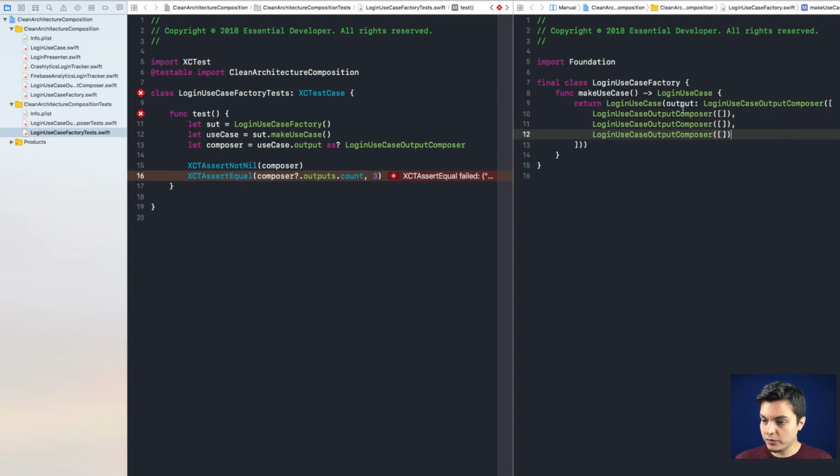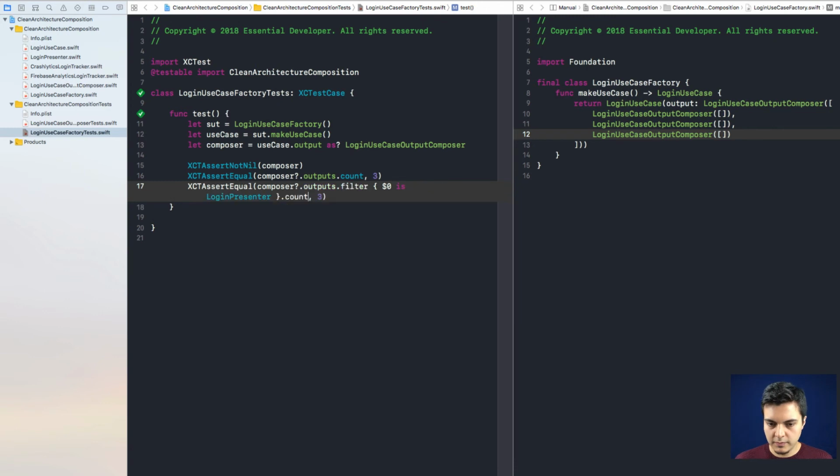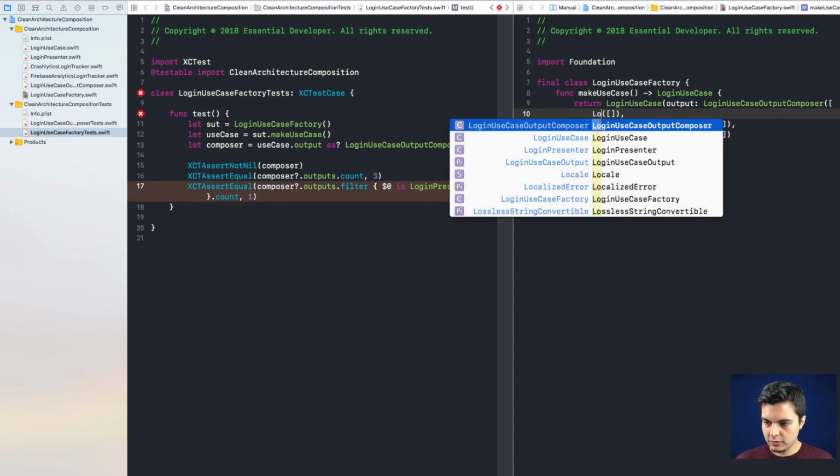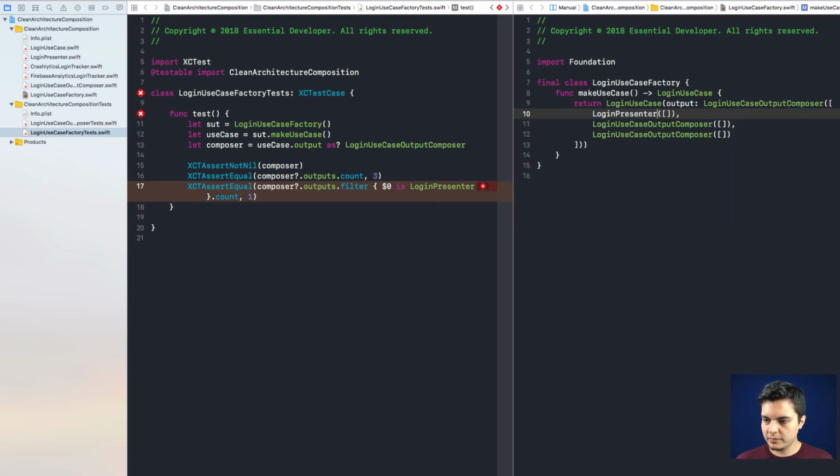And of course you can compose composers. I don't know why you would do that, but you can. There it is. Great. I want to make sure that I have my presenter, my Crashlytics, and the Firebase tracker. And how can I do this? If we filter the outputs, we should have one login presenter. And it fails. So let's have our login presenter here. Great.